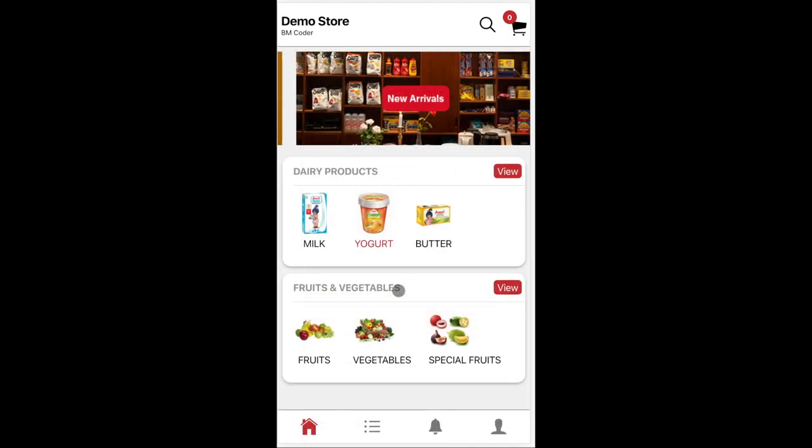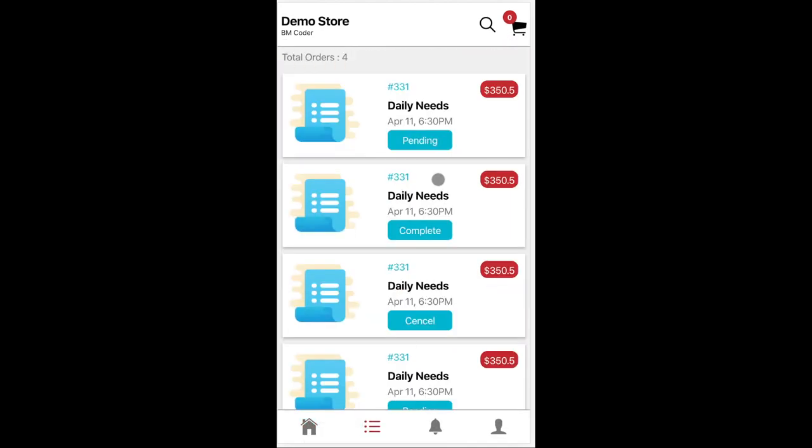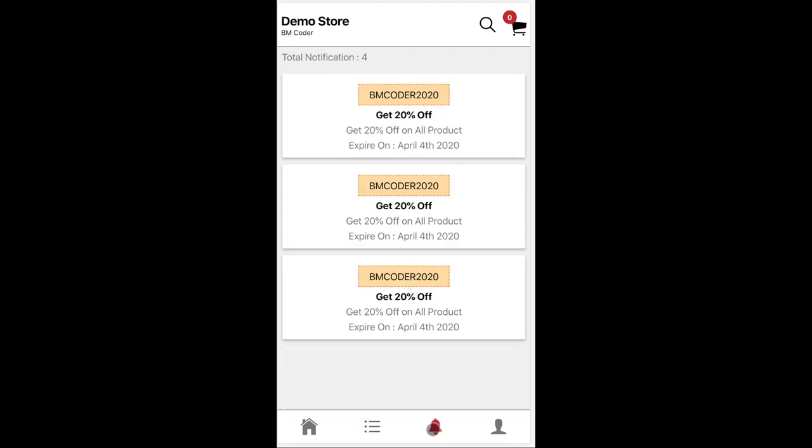Now let's go to the home page. Now let's see what other features this store has. This is the sample list of all the orders that the particular user has purchased from the store. This is the notification part where the user will get notifications about the discounts and other offerings by the store.